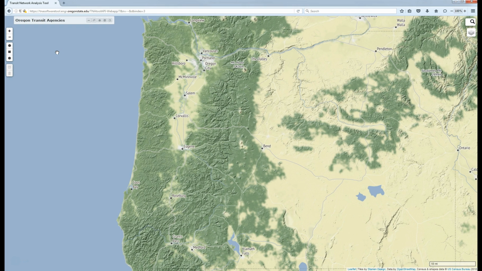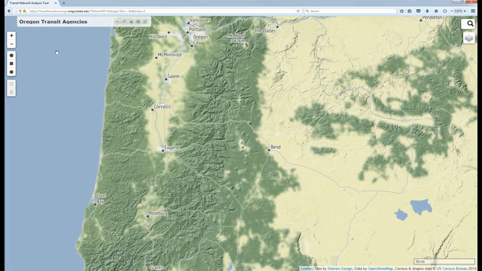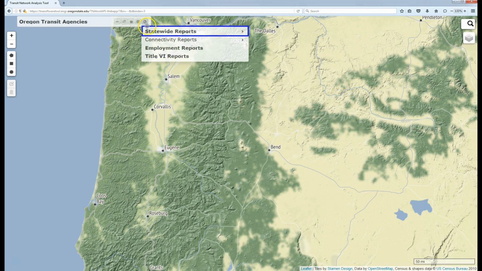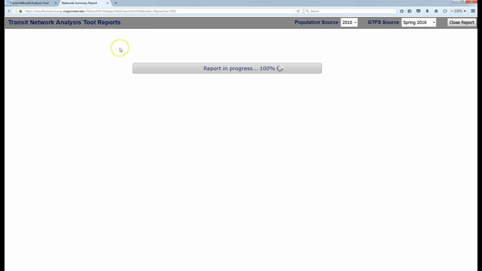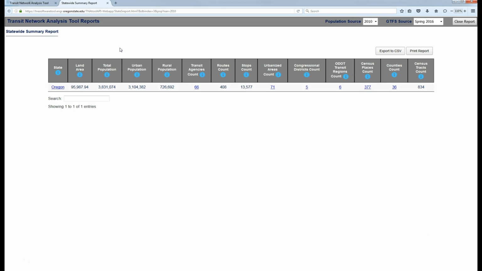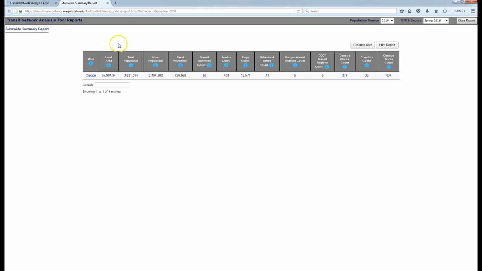The button located on the far right of the OTA floating dialog box must be clicked to access the tabular reports menu control. Clicking on the label Statewide Reports opens a new tab in the browser that displays the statewide summary report. The statewide summary report consists of 14 columns that display summary data about the population, geographical areas, and transit services in the state of Oregon.